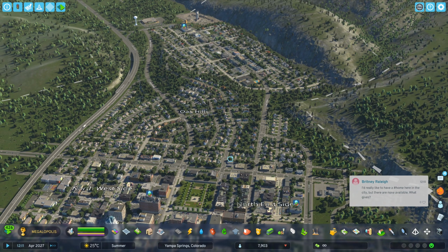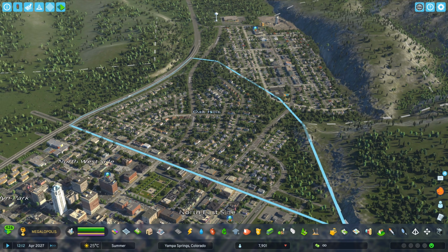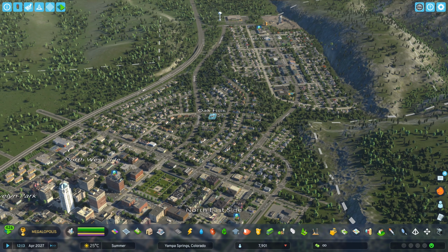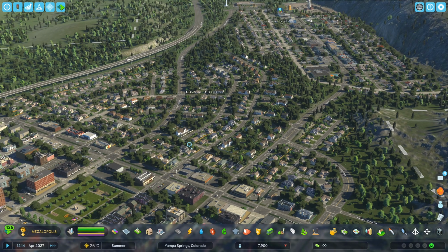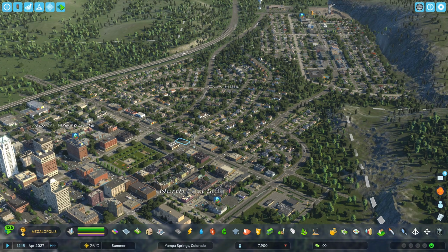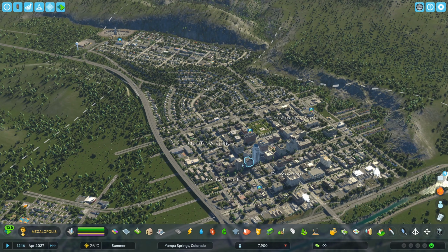I went ahead and named this neighborhood Oak Hills, which I think is a nice name, but we could definitely have some room to change it if we wanted to. Basically, it's on a hill, and I placed a lot of oak trees, so I named it Oak Hills. So that's what I've got going for that neighborhood there.